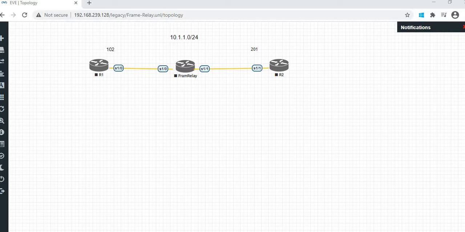R1 is connected to the Frame Relay switch, and R2 is also connected to the Frame Relay switch. So assume R1 is in Hyderabad and R2 is in Bangalore. So we will see how the point-to-point connectivity has been established between R1 and R2, I mean to say Hyderabad to Bangalore. So let's start the routers first. We are making a Cisco router act as a Frame Relay switch. So we will see the configuration, how we can make a Cisco router a Frame Relay switch.